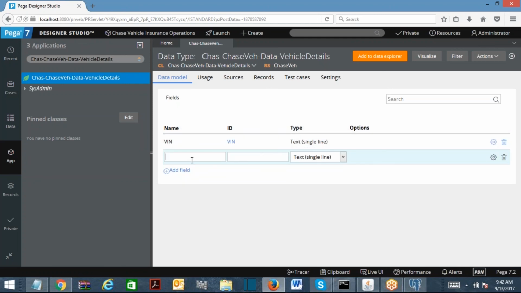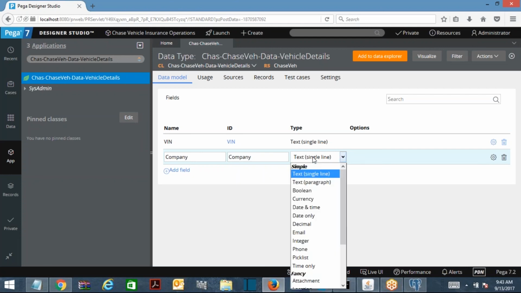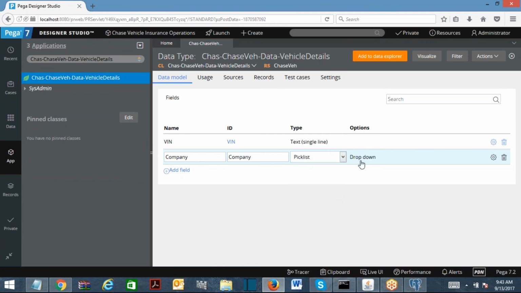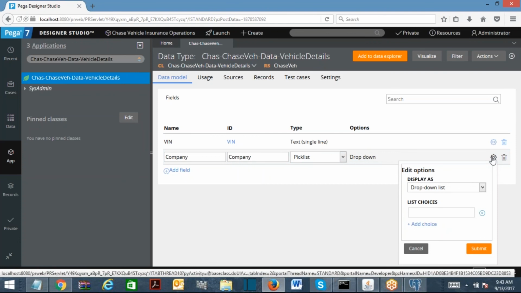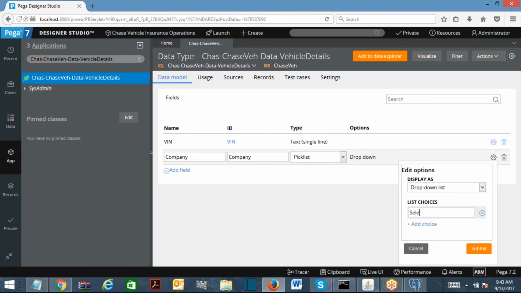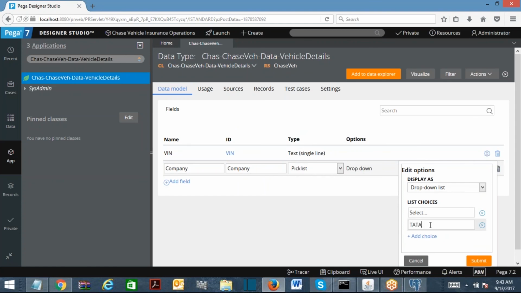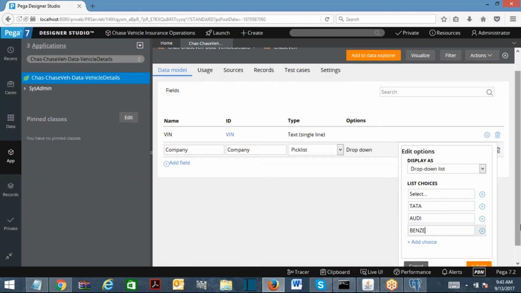What is the next property for a vehicle? Company. What is the company wherein which it has been made? Also I want to give a provision to the company as a drop down. Suppose here you can choose it as a pick list. Here it will show you drop down and a gear icon. Click on the gear icon. It will allow you to add choices of values, like a local list. Select add choice, company: Tata, Audi, Benz, like this and so on you can enter. Note down up to here.